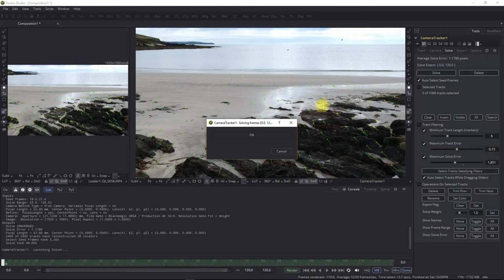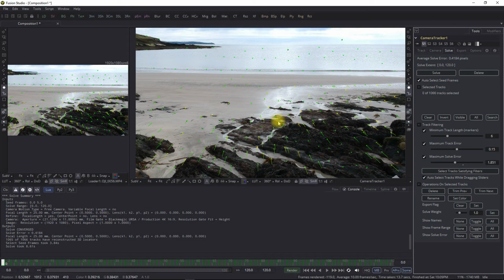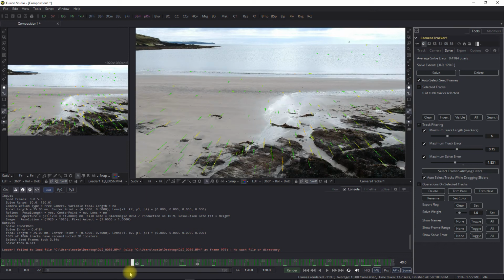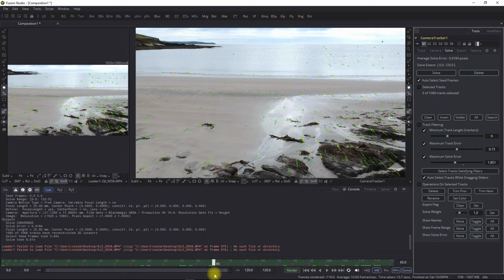Now it'll be quicker to solve this time, but the fewer trackers that we have, the less accurate our 3D representation will be. So you're sort of in a catch-22. So now we've got a solve error of 0.4, which is very good. And we have a decent number of tracking points, so we can go at that.